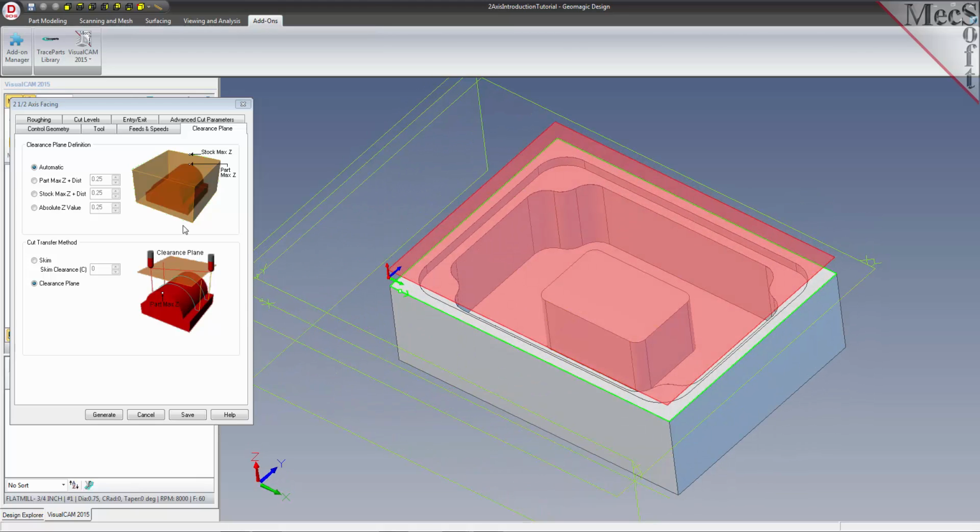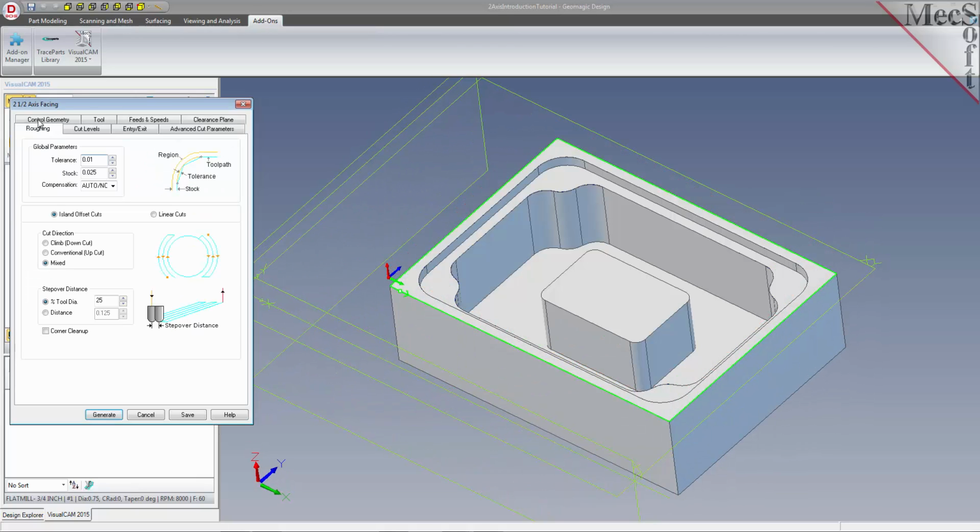Now switch to the Roughing tab to control the cutting. We'll set the tolerance to 0.001 and set the stock to 0. We will not be leaving any stock material left on the part after machining. Now we'll select Island Offset Cuts as the cutting method. This means that the tool will move in successive uniform offsets of the part shape.